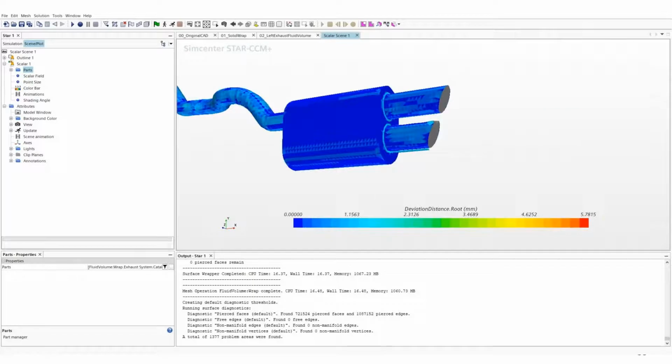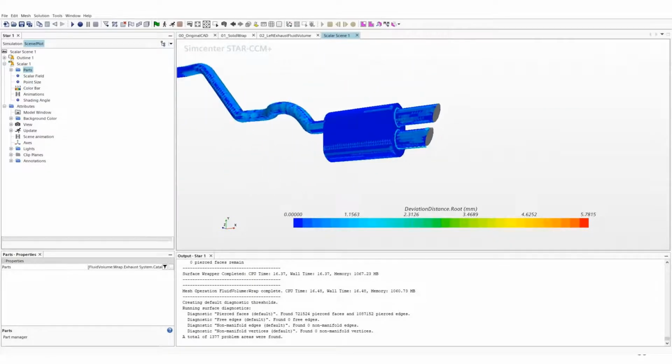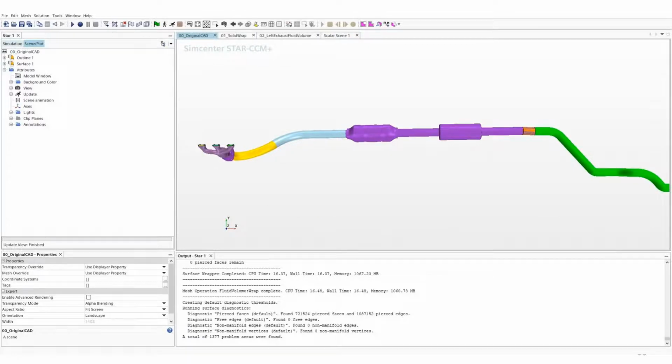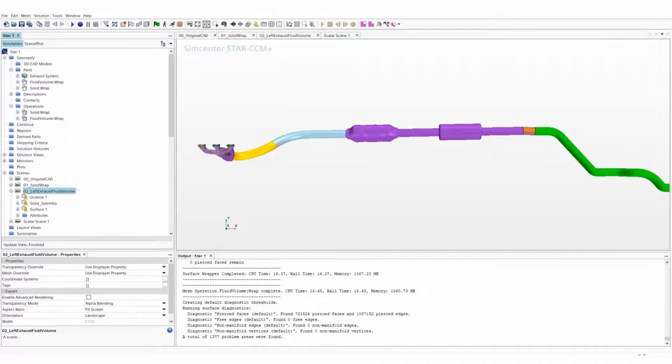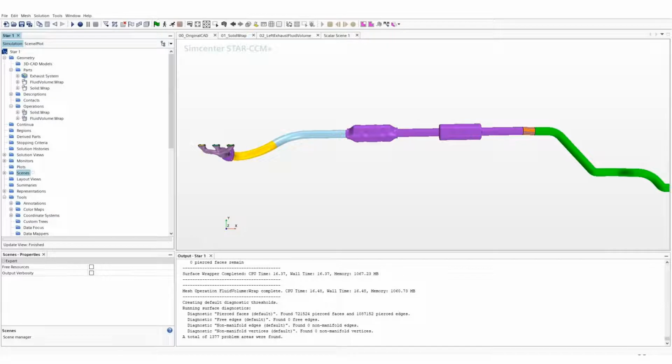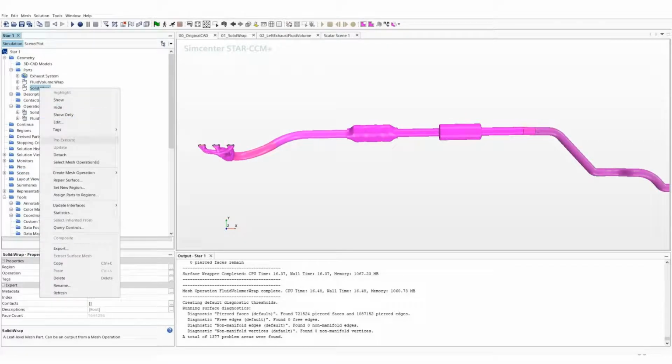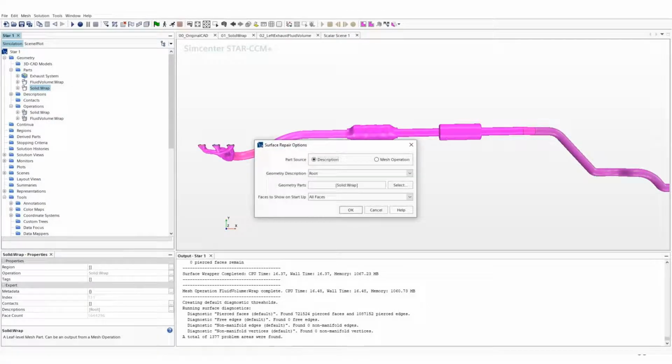Now the question comes, why did we perform the wrap operations? As you had seen previously at the beginning, there were 4,000 pierced faces and other errors. So now let us have a look at the wrapped geometry and understand if we have bad quality CAD in the wrapped geometry. So I'm going to go ahead, right click on the wrap and repair this surface this time, not the original CAD, and understand how bad it is.